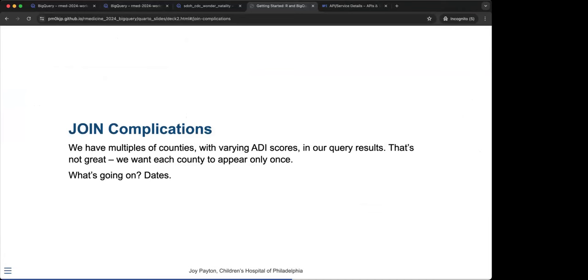Well, what's going on here is dates, right? We have multiples of counties. And some of them have varying ADI scores. So the same county will have different ADI scores. And what's going on here is that we have various years of data in the ADI table.